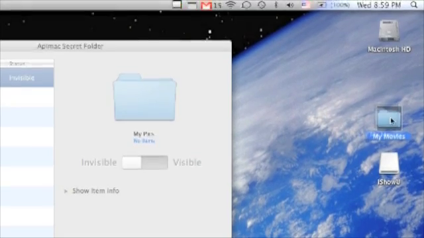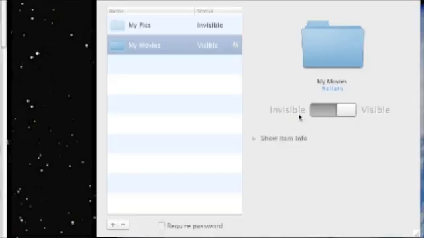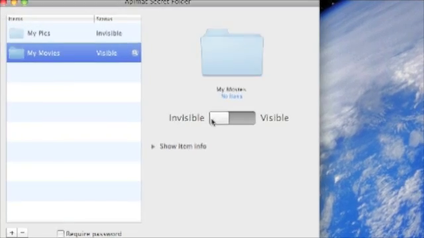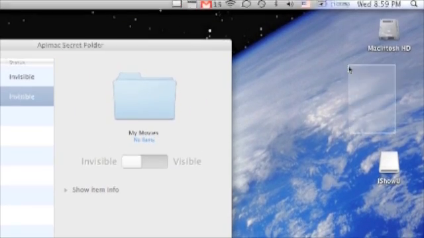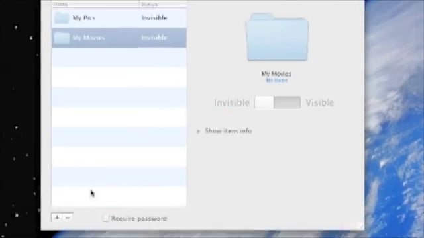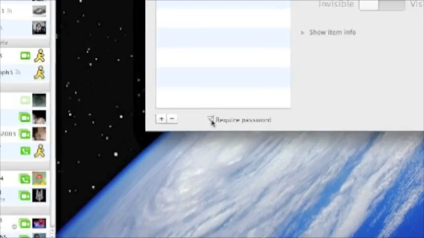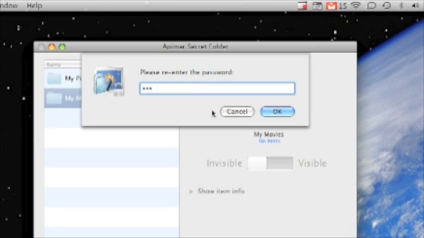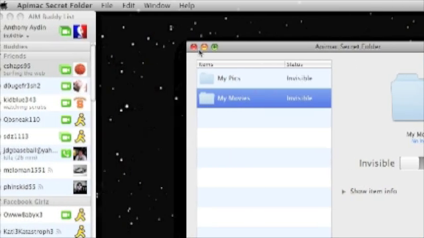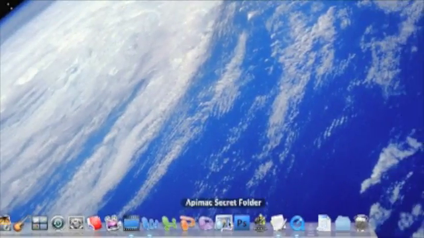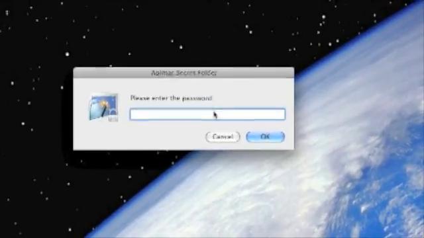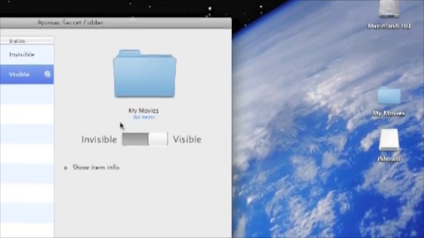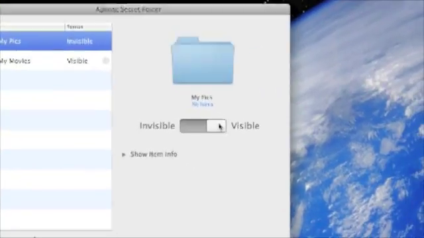So, I have my movie folder, I'll throw it into there, and it's visible right now, so I'll make it invisible by clicking this, and wow, it's gone. There's nothing anymore, and you can make it require a password, so let's type in a password. Then the next time I open this application, it will ask for a password. Now I can make this visible again, and there it is.